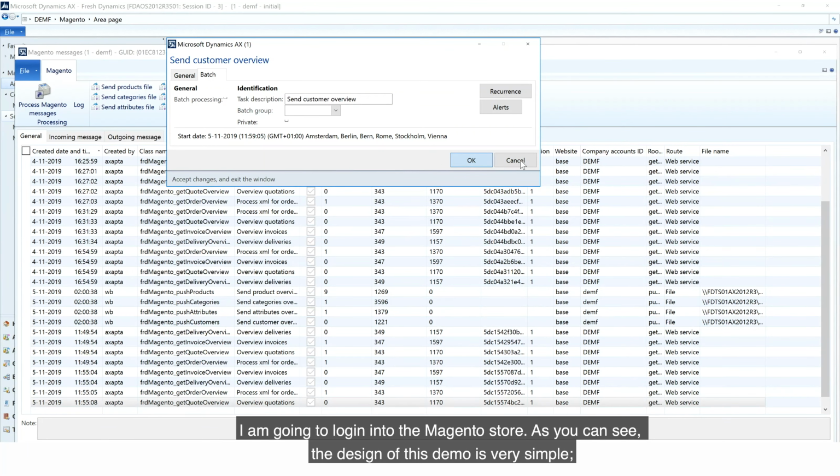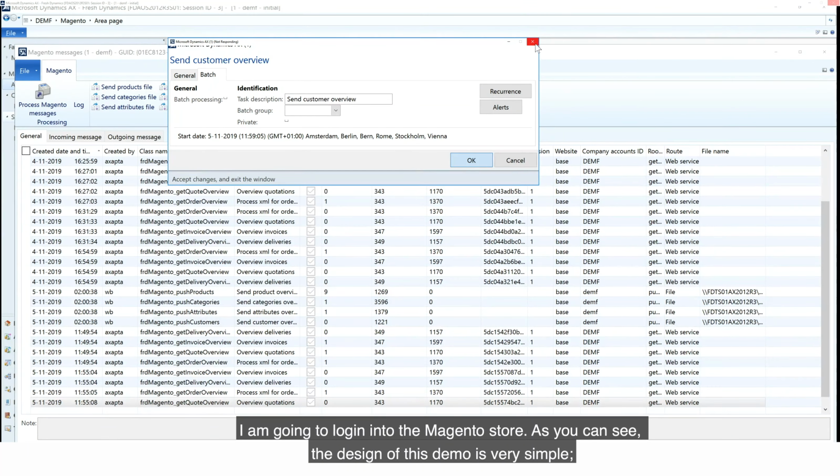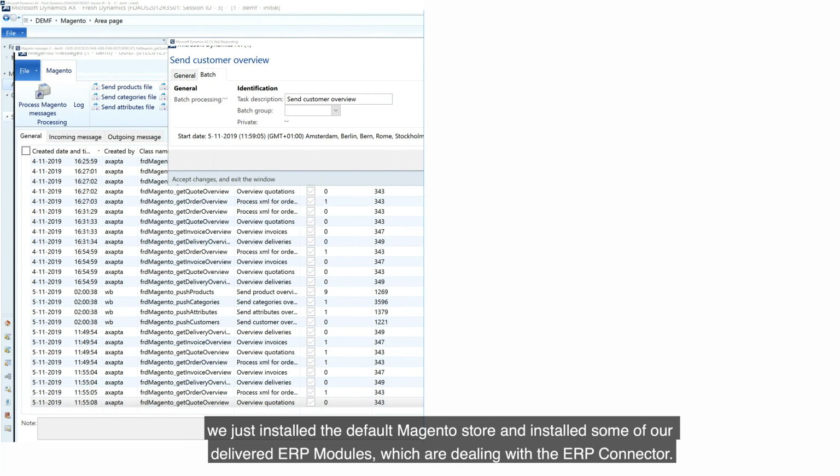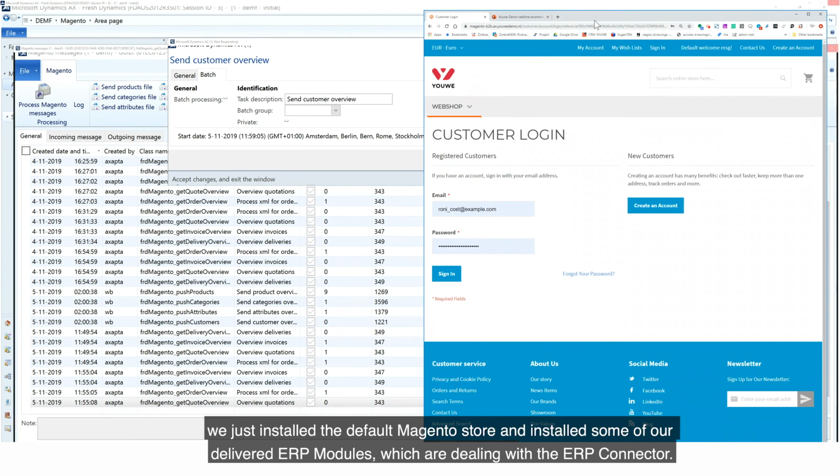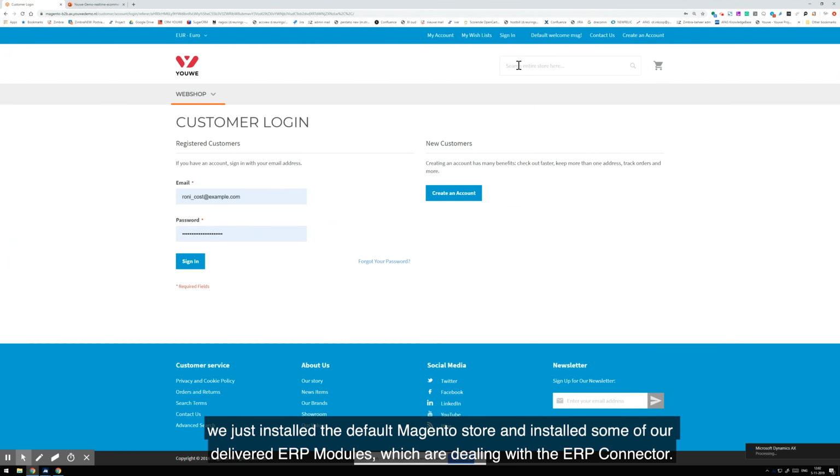I'm going to log into the Magento store. As you can see, the design of this demo is very simple. We just installed the default Magento store and installed some of our delivered ERP modules, which are dealing with the ERP connector. Your Magento partner can create a great design for you.